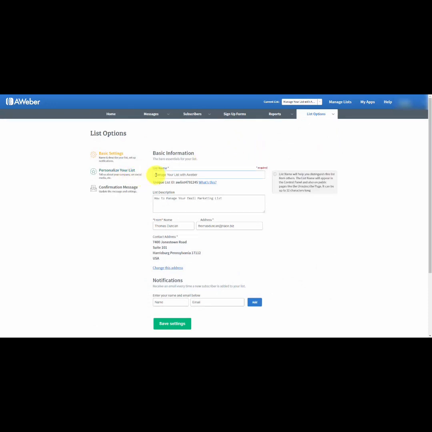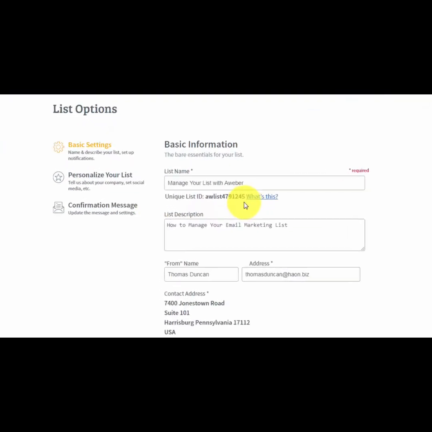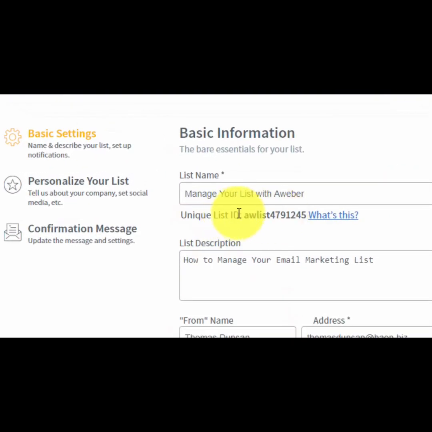Now you'll notice here that we have the list name and then we have a unique list ID from AWeber. Anytime we have to interact with an API or some kind of system that requires our AWeber information, we will use this AWeber unique ID. So one of the things you can do is put this in a place where you're going to remember it, or you can always come back to your AWeber list options to get this unique list ID.